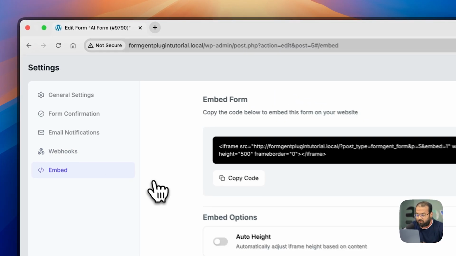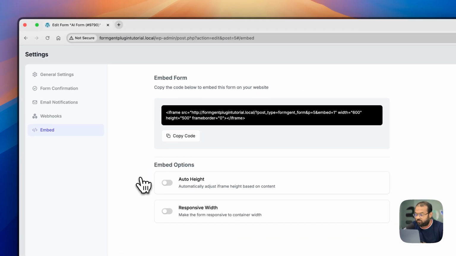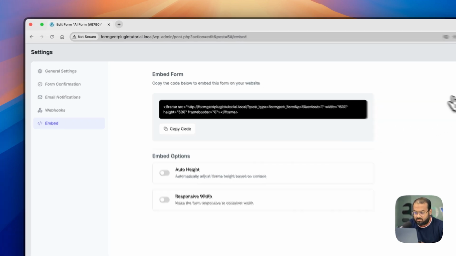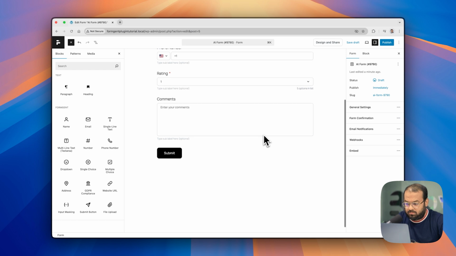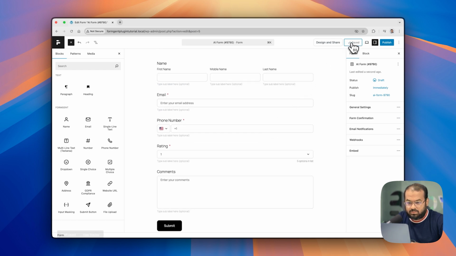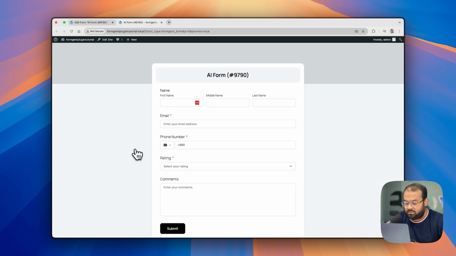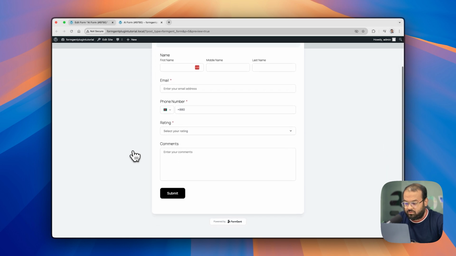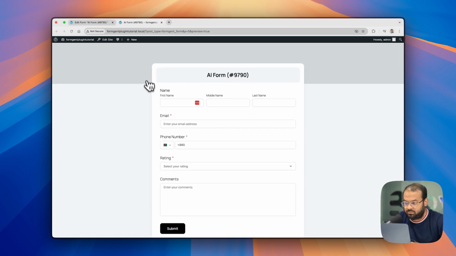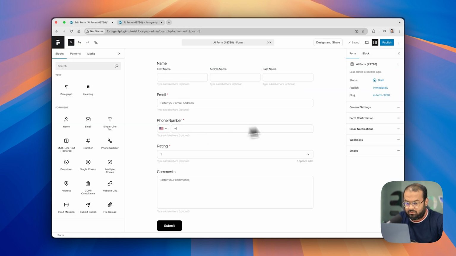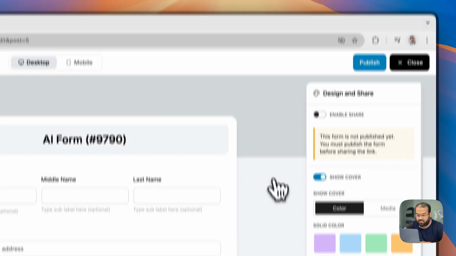And embed is for if you want to embed the form in another page or another website, then you have to use this. So right now this is it. Let's save the draft and let me check the draft from here. So this is the first draft we have. So now we will go for some designing of this form. So let's go back, and then we have to click the Design and Share section.